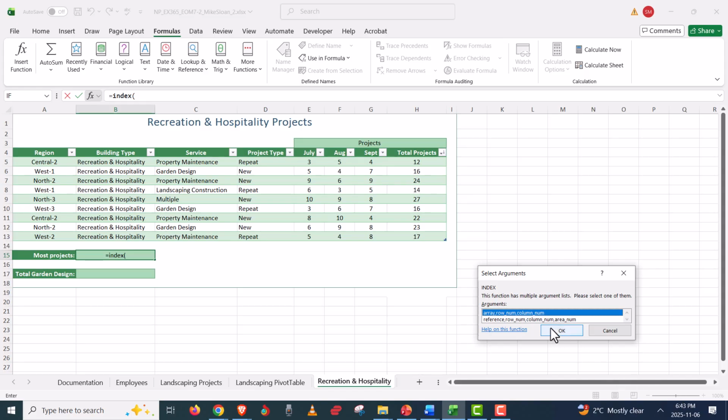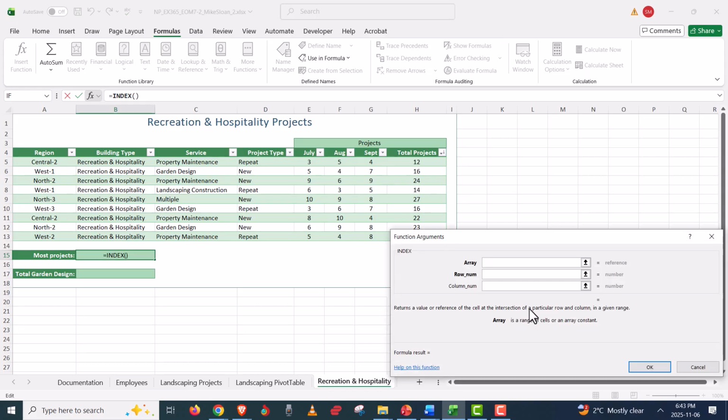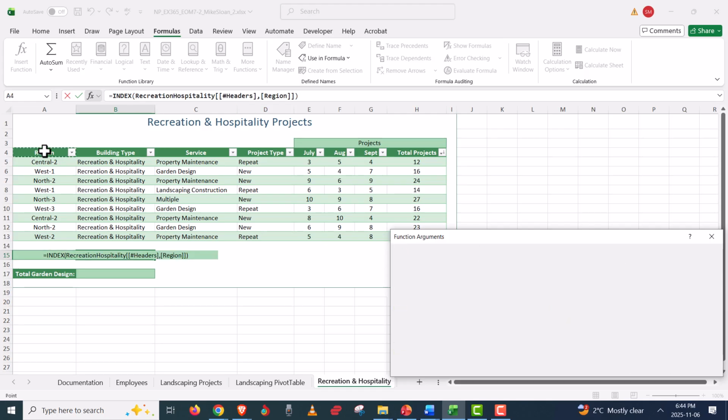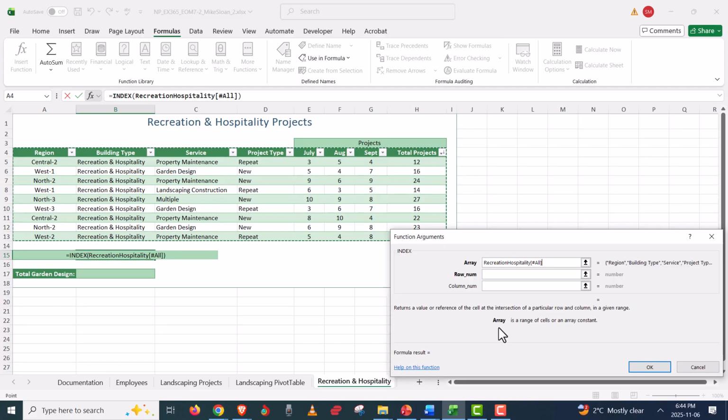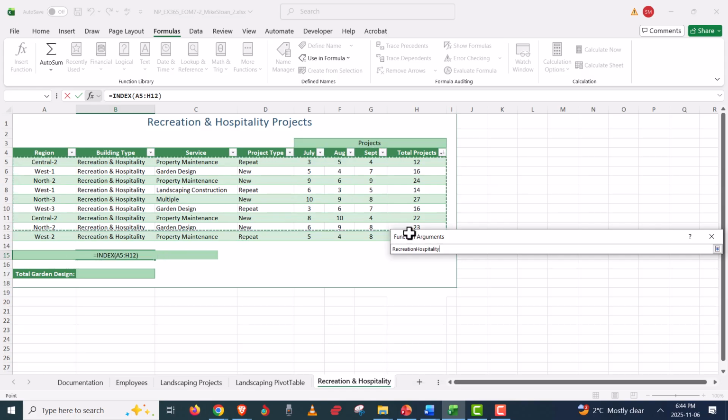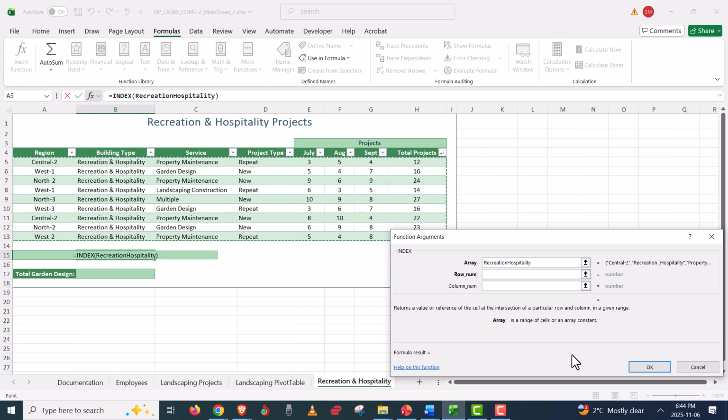We are not doing the multiple reference row, column, area number. We're just doing the first version, array, row number, column number. So you can leave it checked to that, click OK. And the array is the table itself, and it's the first column and the first row. So if you highlight the table with the headers, you'll see it comes up as recreation, hospitality, and showing all data. If you highlight just the data, it comes up as just the name of the table. And that's the correct way to do this.